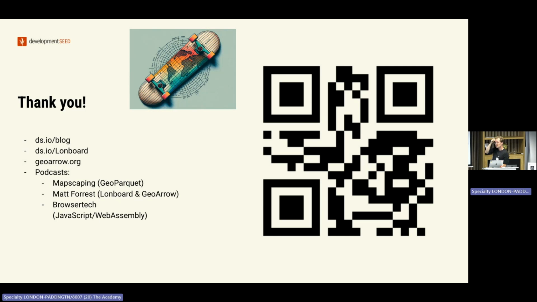Yeah, you could have an as-MVT and an as-Arrow. Or as a whole document, right? So it's document mode or tile mode in a way.